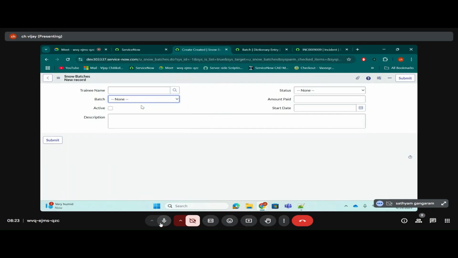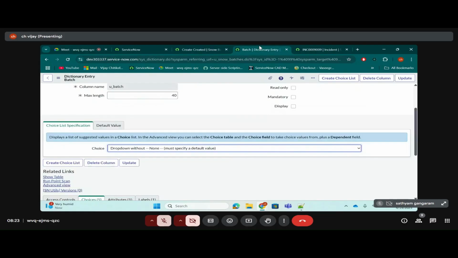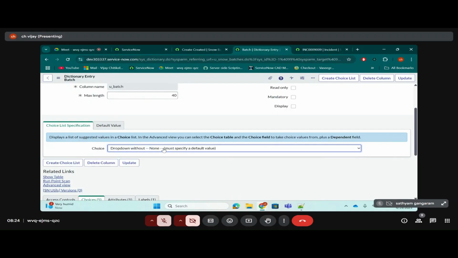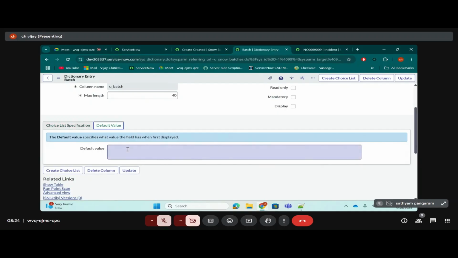Again, the default value of this batch is none. When you try to create a new record or new form, it will always show none only. The default value of any choice field will show none. If you don't want to show none, you need to select drop down without none, but you need to specify a default value. Can you see default value here, in the next section? So here I need to specify a default value.